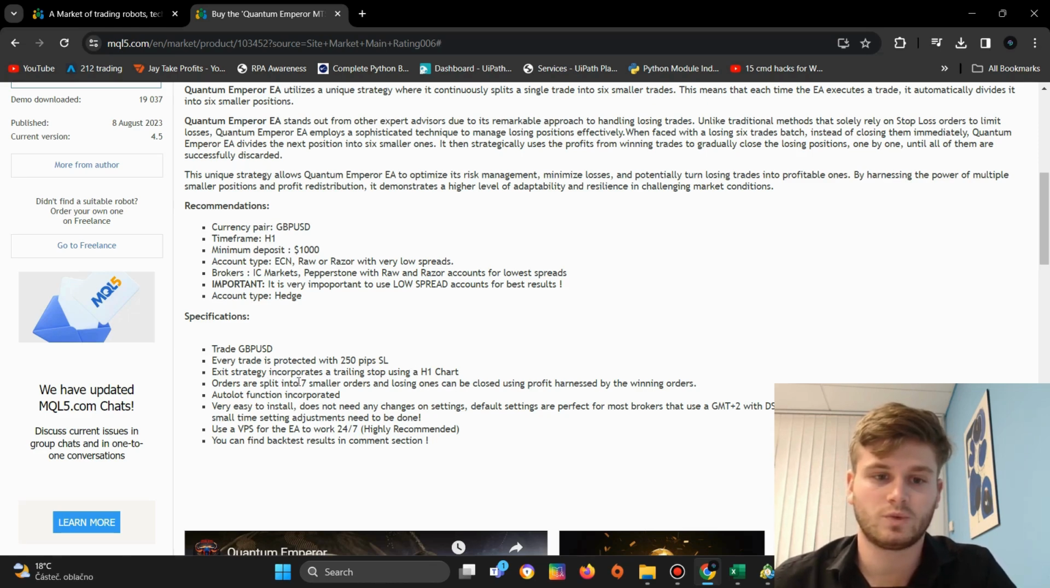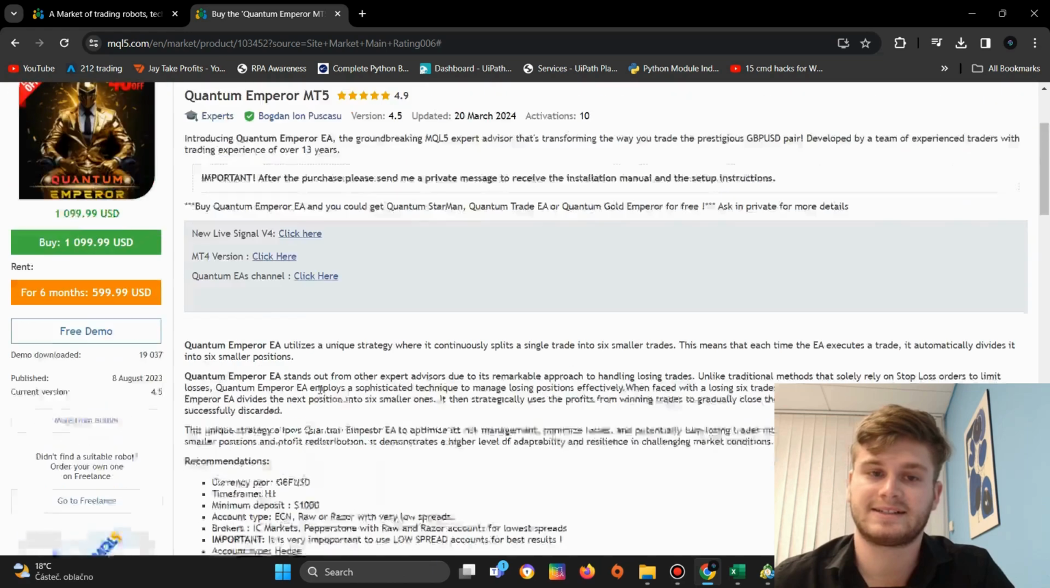Orders are split into 1 or into 7 smaller orders, and losing ones can be closed using profit harnessed by the winning orders. Okay. So this is an interesting feature that I haven't seen in any other EAs. So I am really excited to check out this feature. That will be interesting.